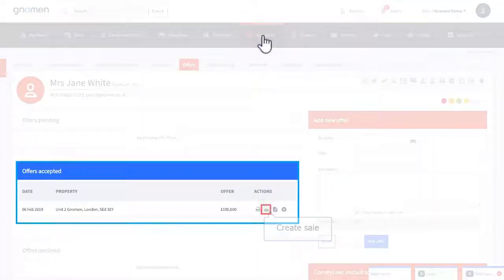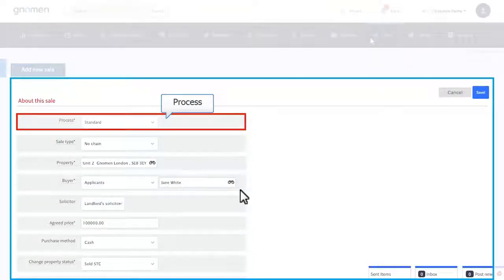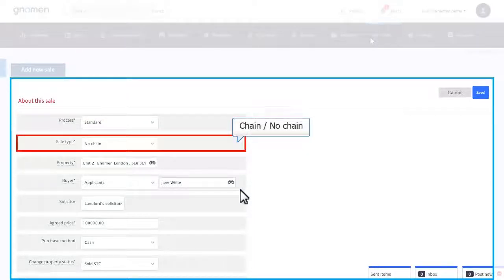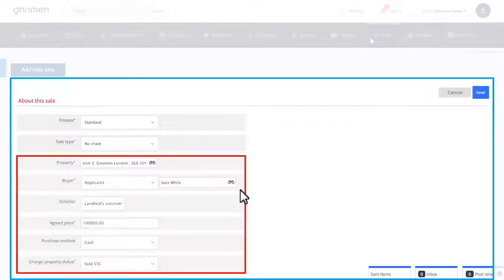We will start a new sale by clicking the icon here. Select a process, so the system lets you create customizable processes. For example, if you were to sell residential properties, your checklist of things that you're progressing will be different from, for example, if you're selling a garage. Select whether the property belongs to a chain and then fill out the rest of the standard information.